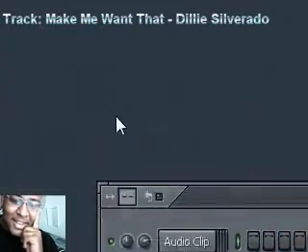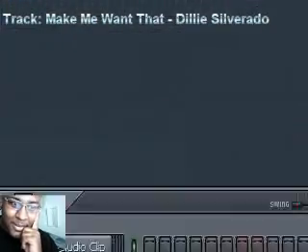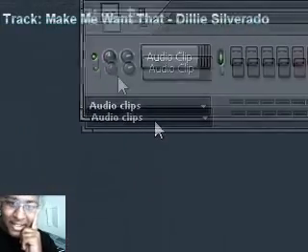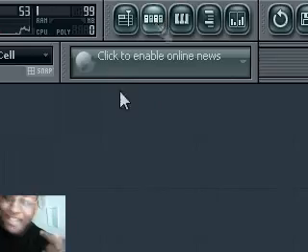Today, what we're going to do is do a brief tutorial on how to record digital audio onto FruityLoops Studio. How to record digital audio onto FruityLoops Studio. It's pretty simple, and it's really brief.